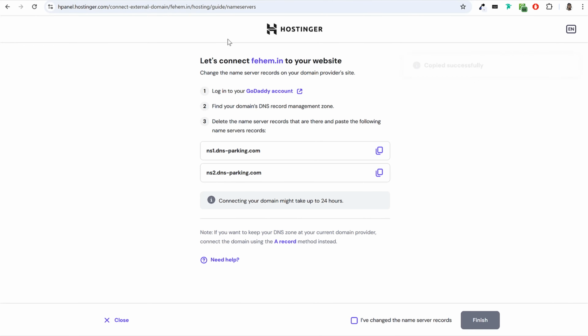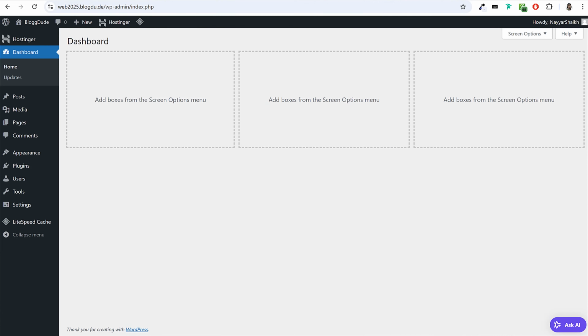Once you click on save, it can take up to 24 to 48 hours to link your domain name with Hostinger. So by that time you can tick mark I have changed the name server records and click on finish. So this is how you connect your external domain name with Hostinger. Alright, so now let's do one thing.